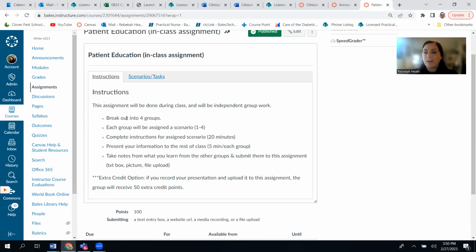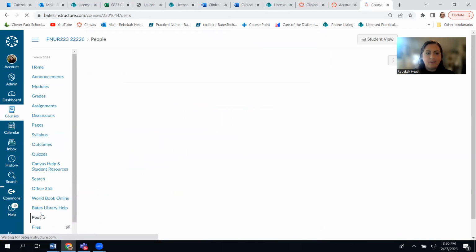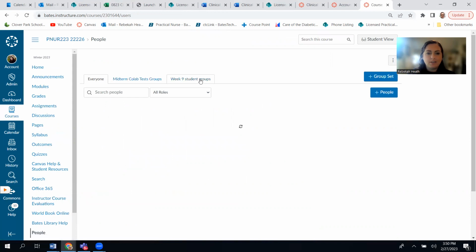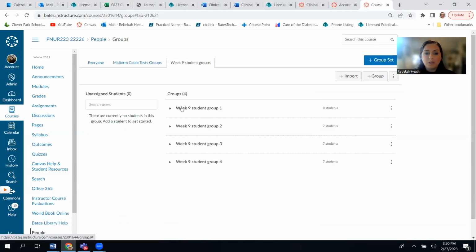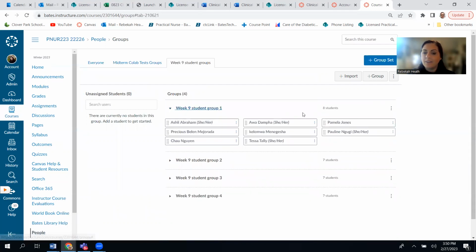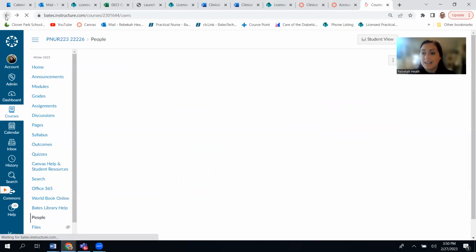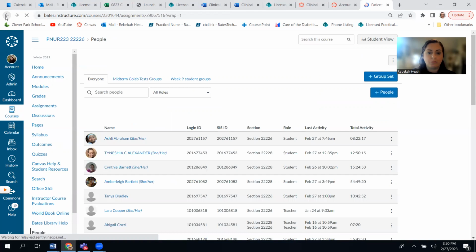Those groups are already sequestered out in Canvas. So if you look under people over here, you will be able to see week 9 student groups. And you can see what group you are in by just clicking on this arrow. So you guys are going to break out into these groups.